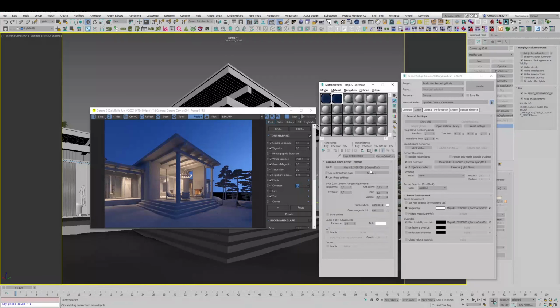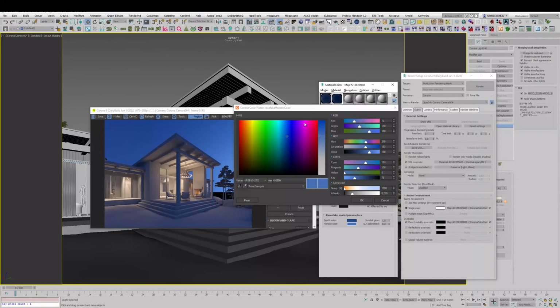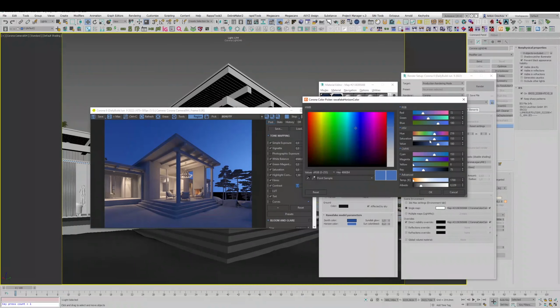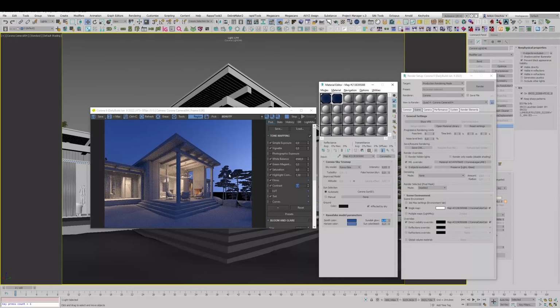We can correct horizon color as well, so that this glow becomes lighter. That's it. And a bit warmer. Okay. Let's also decrease gamma a little. Select the exposure value. And generally it looks nice.